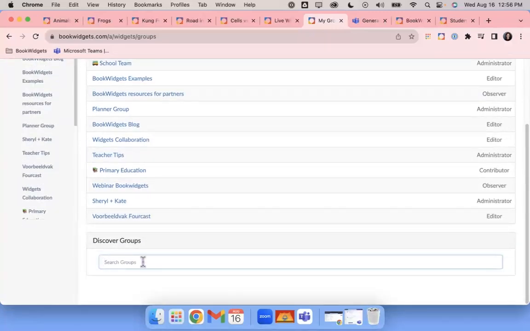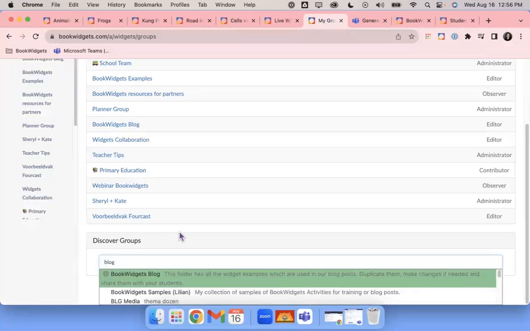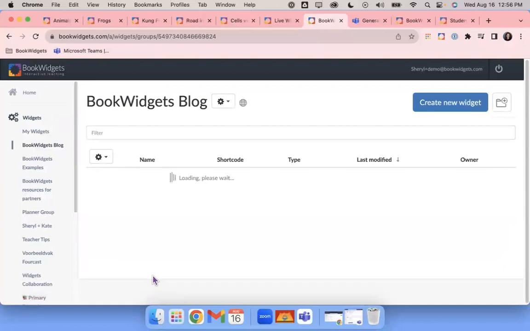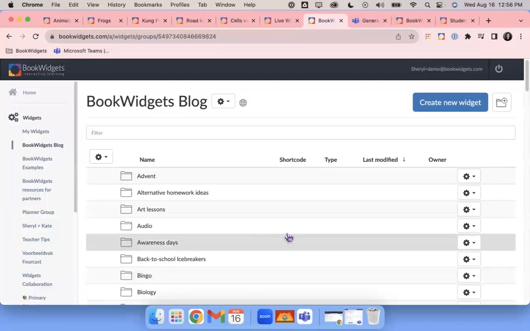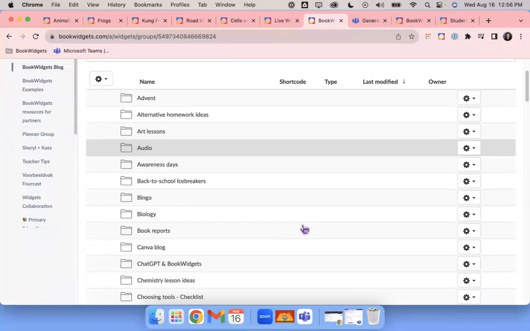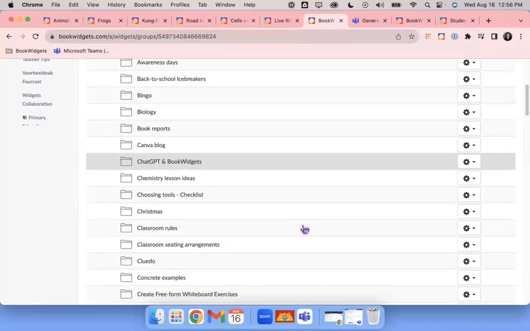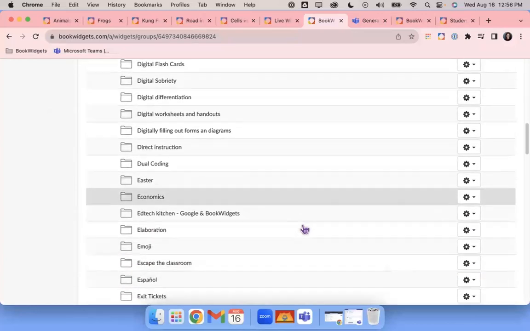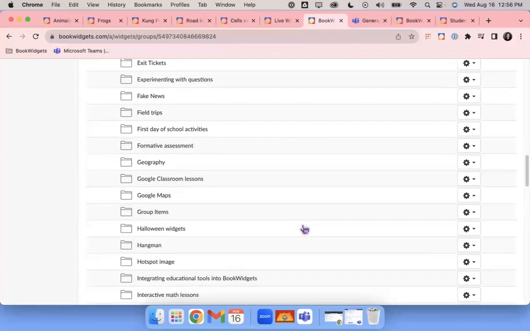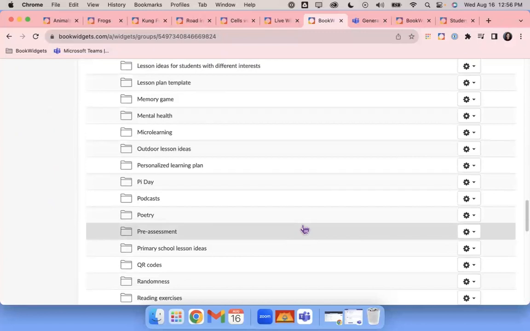And if you are going to search for one group, I want you to look for our BookWidgets blog group. As you know, we post blogs on a regular basis, and every time we have a blog post, we share widget activities that have been created for you. I want you to see all of these folders. All of these folders are filled with activities that you can duplicate and use in your classroom.